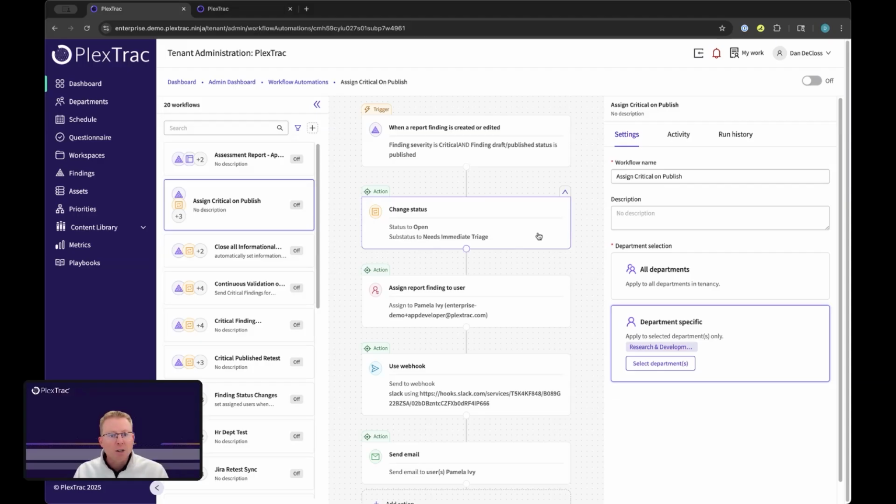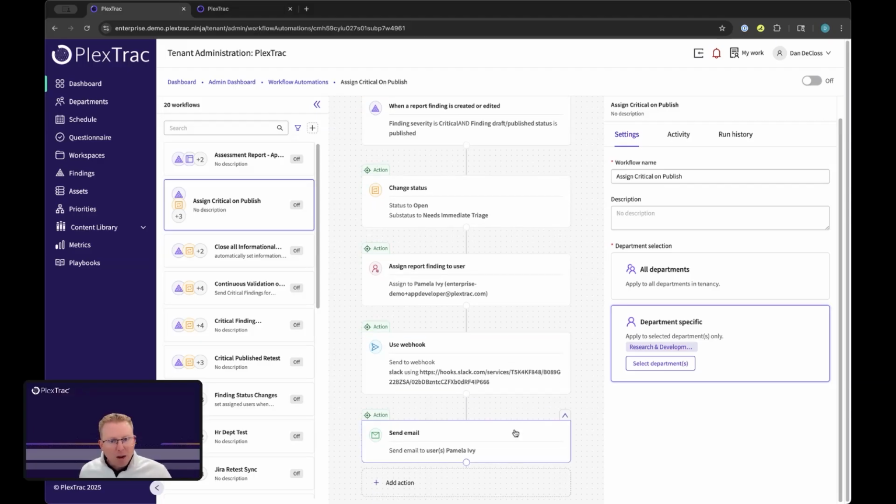And these sub-statuses are all customizable within PlexTrac. And so once this trigger is met, it's going to change that status to show that it's open and needs immediate triage. It's automatically going to assign this finding to Pam and send her an email. And then it's also going to fire a webhook notification into Slack, into an escalation channel within Slack, and it's also going to send an email to Pam. So this way we cover our bases in terms of making sure Pam is notified that this finding has been published and is assigned to her. So that's one extremely handy thing within PlexTrac, is that it can automate as soon as certain criteria are met.